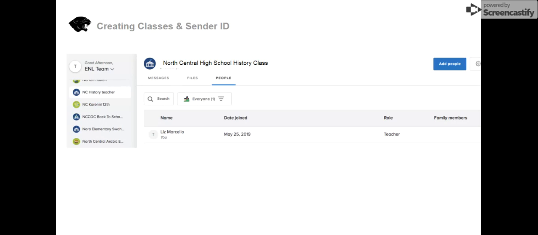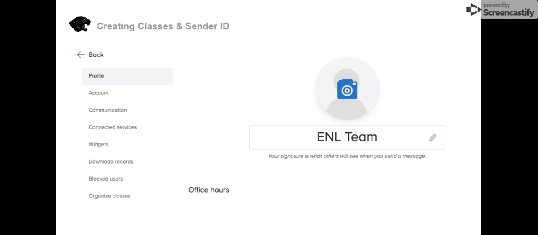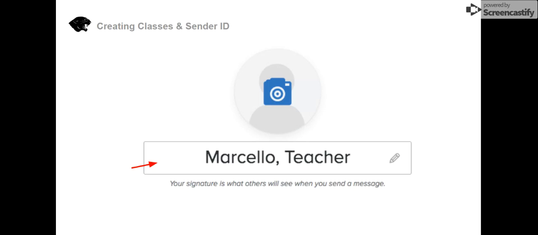To edit your sender ID, click on the icon at the top left of your Remind home screen, just to the left of where your current Remind identification appears. Clicking there will take you to this screen where you can see you have an opportunity to upload a photo of yourself, set office hours, etc. In the text box, you will see your current ID. Click in the text box to edit your sender ID.